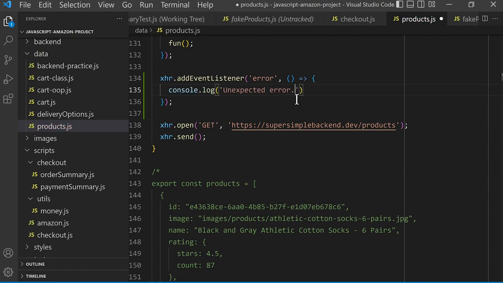And usually when we get an error, we give some instructions on what to do. Here, let's just type, please try again later, and save. So this is called error handling. If we get an error during the request, we can handle it with this function. So we just display a message. So now let's try out this code.